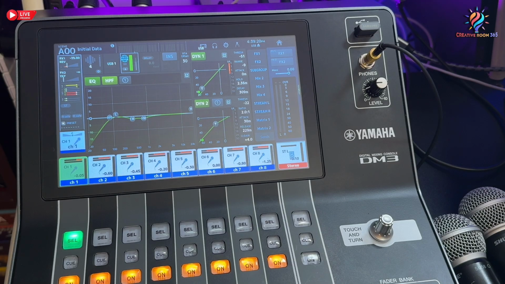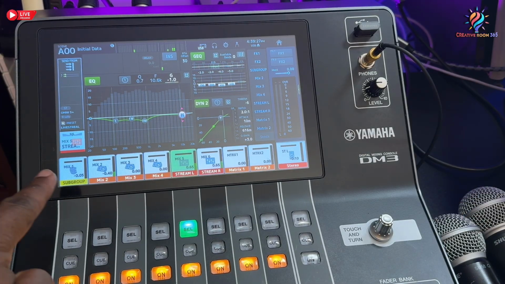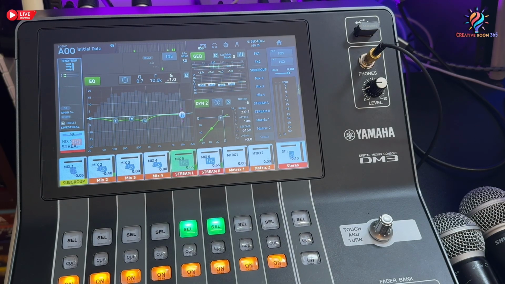What else I like to do, first thing, guys, is put everything on a subgroup. What I mean is I'll go to output 1 or output 2. As you can see right here, it says subgroup. Normally I like to send everything there for the EQ. I'll EQ everything and send all of it through the subgroup, so that way you can EQ all the microphones at once.